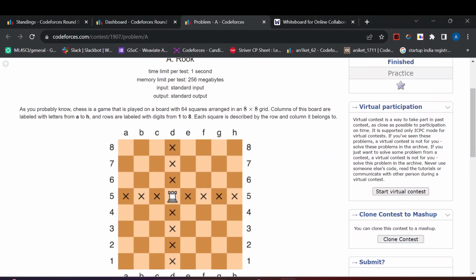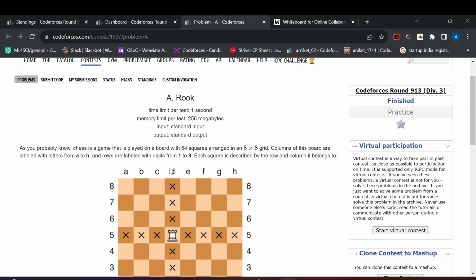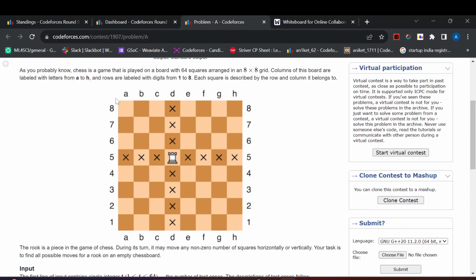So in this question we are given a chessboard, and the position of a rook on the chessboard. Each column is represented by a letter A to H, and each row is represented as a number from 1 to 8. The position of the rook in the given example is d5.